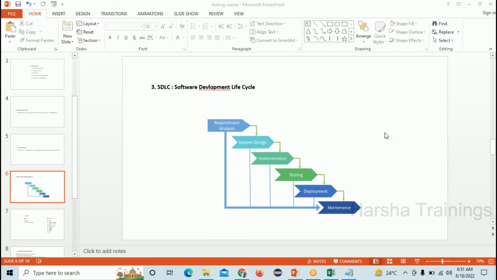Planning. You will contact the engineer and take a plan for your house or flat, right? That is called system design. System design is nothing but how the software looks after completion of the development. That is called system design.